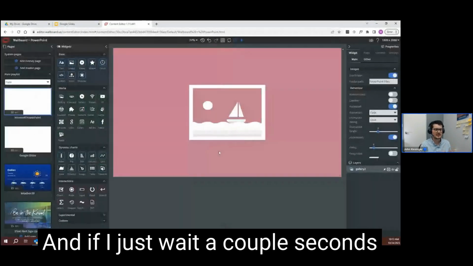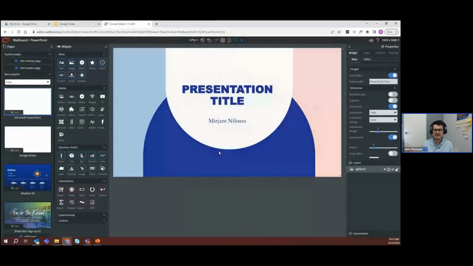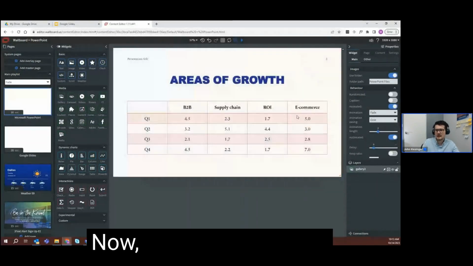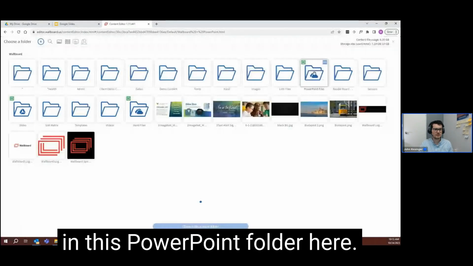And if I just wait a couple seconds here until it goes over to the next placeholder, you'll see that it brings in our first slide. Now, I want to show you how to add the folder. So let's say I didn't want to bring in this PowerPoint folder here.